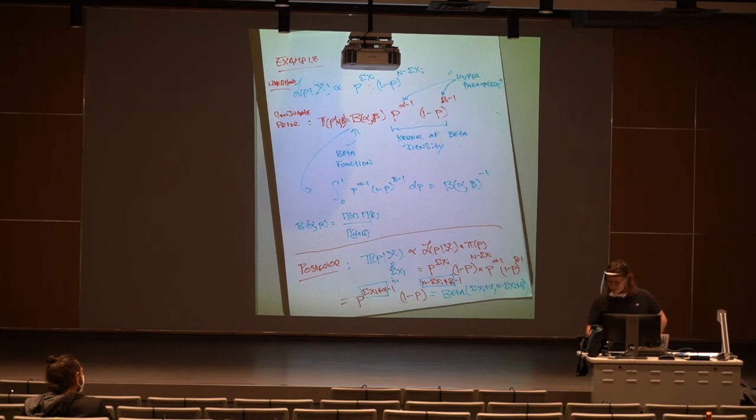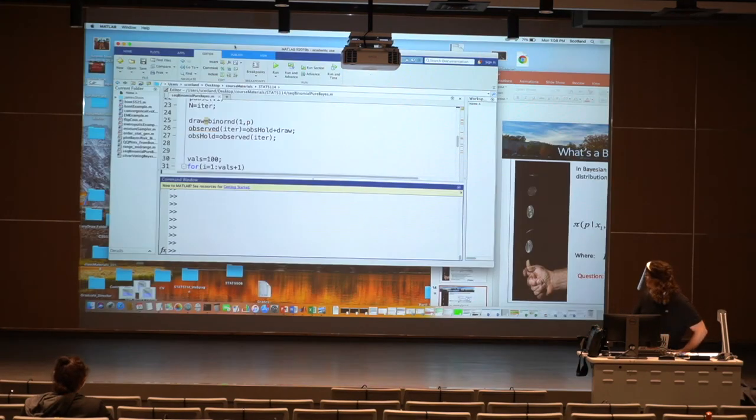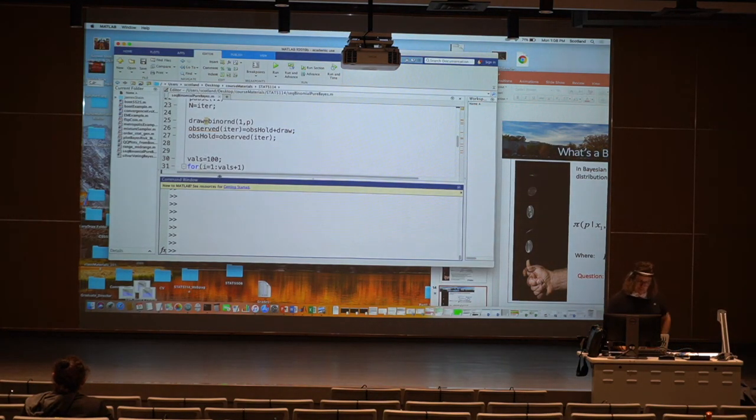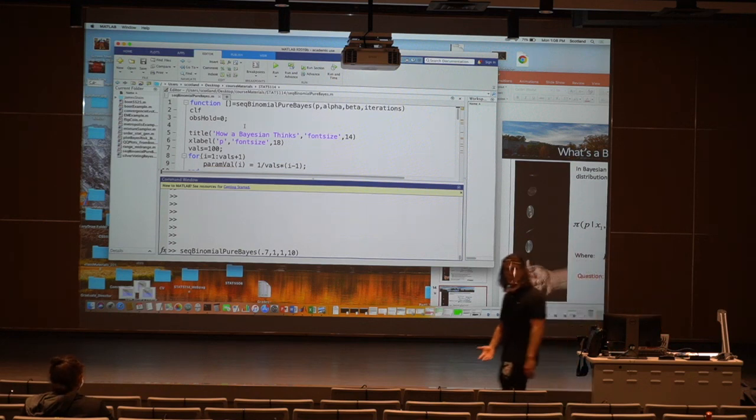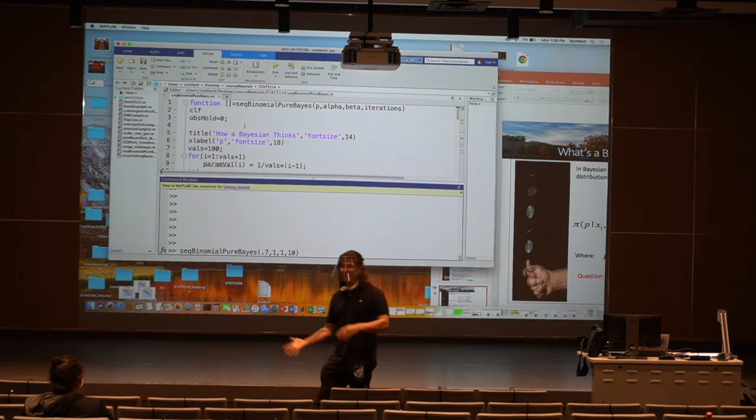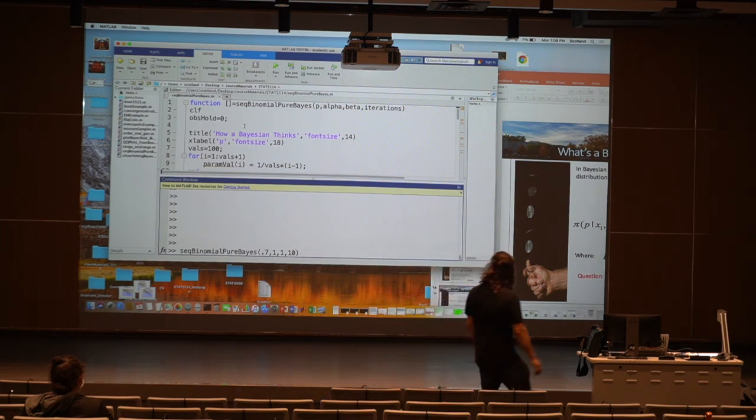When we come back next time, I'd rather just leave you with an example in the last 3 minutes. But I wrote a piece of code that takes in some numbers. So this is my sequential binomial pure Bayes. I have other versions of this code that I show frequentists and classicists and show them how it compares to that sort of analysis. We can look at that later.